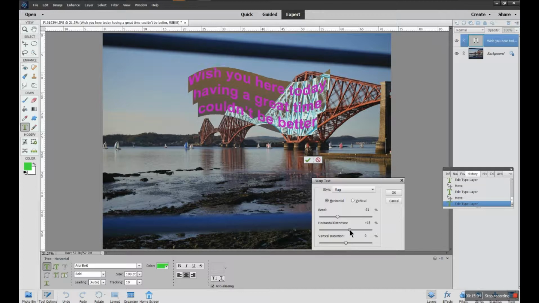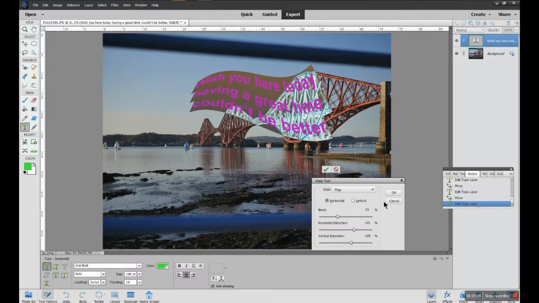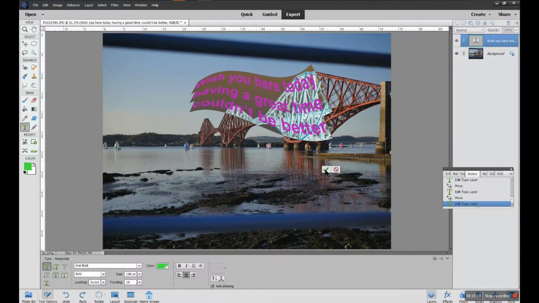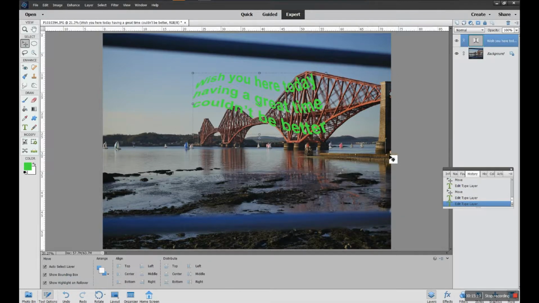I can change the angle of it, I can change how vertical it is, and I can say OK, and OK with my little arrow, and there I have a different font, a different style, a wave now, which I didn't have before. I can still move it about. It's totally independent of the photo still.